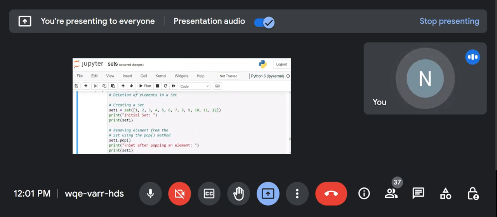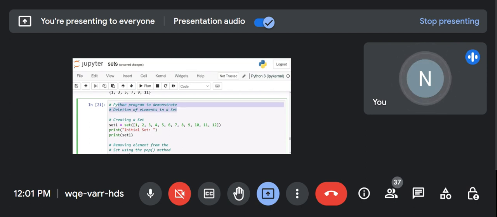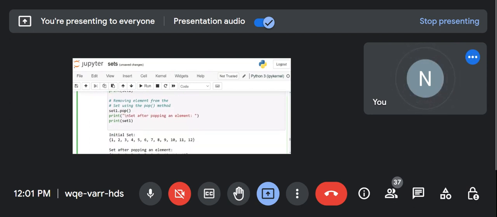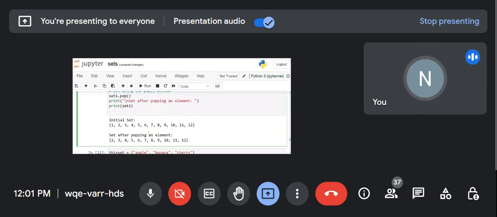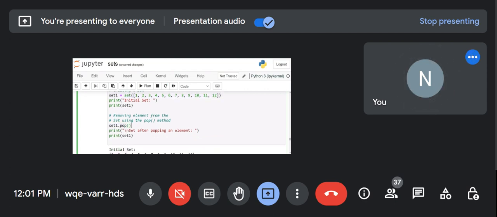And if you want to delete something from the set, use pop. If you want to delete elements from the set, just use pop. Now here is my initial set of 12 elements, and I used set1.pop. What happens with the list, sir? It pops the last element which is present in the list. But sir, a set is unordered, sir.